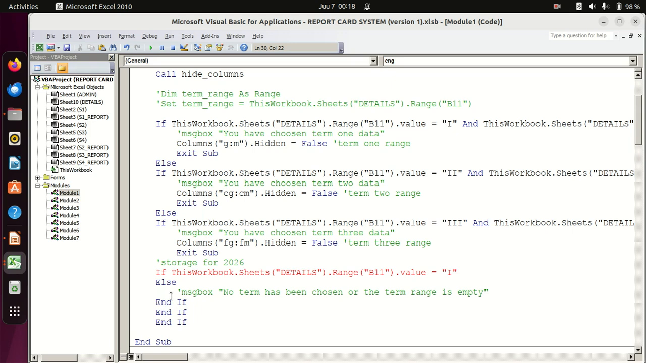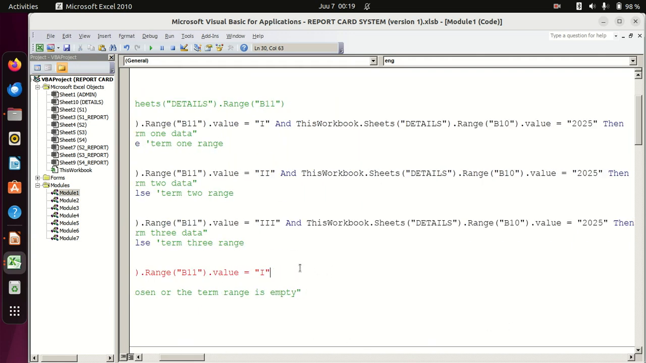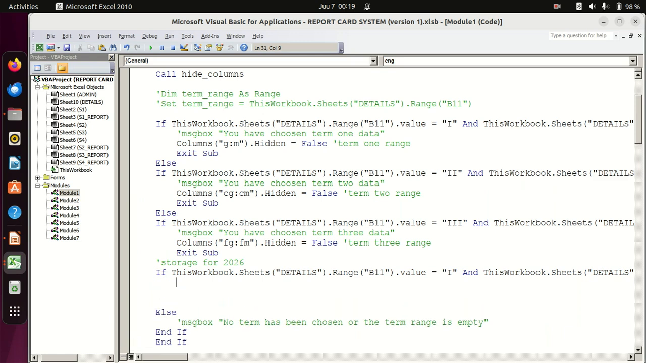Remember, we have 16,000 columns in one worksheet, which means we can exploit that advantage to store a lot of data. We are going to say in 2026, if this worksheet details dot range B11 dot value is equal to 1, I'm going to just use this, and even copy and paste it here. And this worksheet details dot range, this is now 2026, is equal to 2026, and then what should happen? I'll drop this down. What should happen?